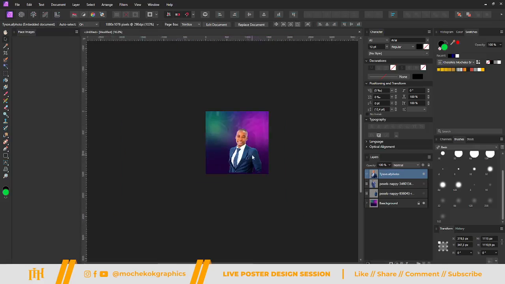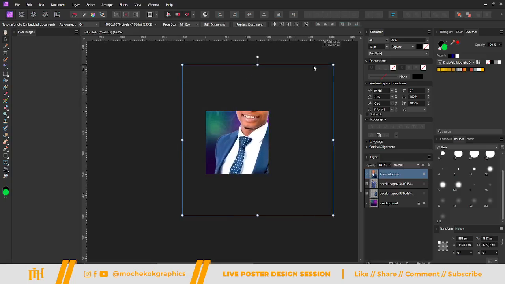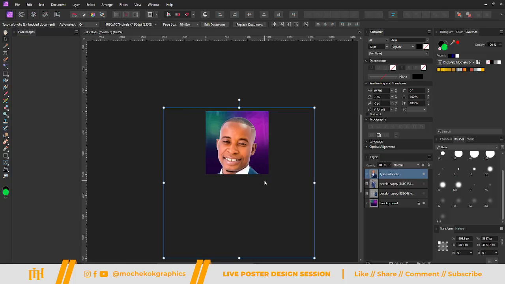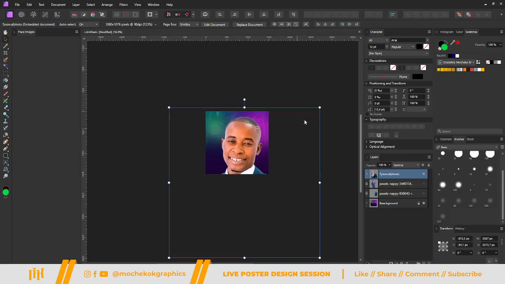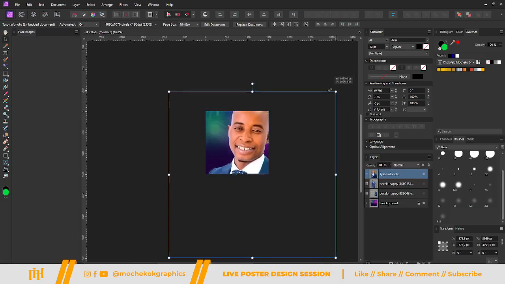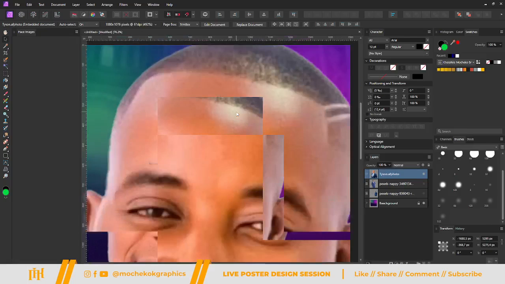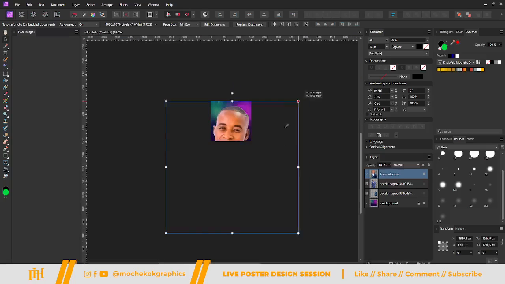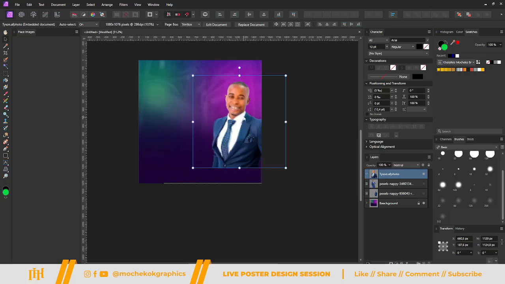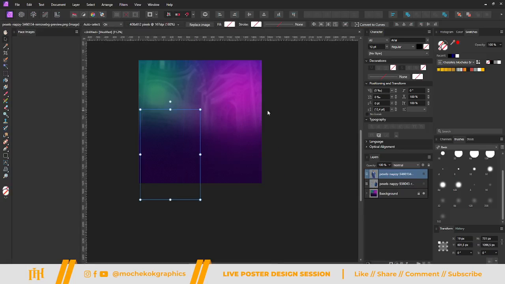Yeah, so this is why I like Affinity, because you can work with images without them being destroyed. They won't get pixelated. Whether you increase it, the quality remains the same as before. Even when you reduce it, it still retains its original quality. So yeah, this is why I like working with Affinity.